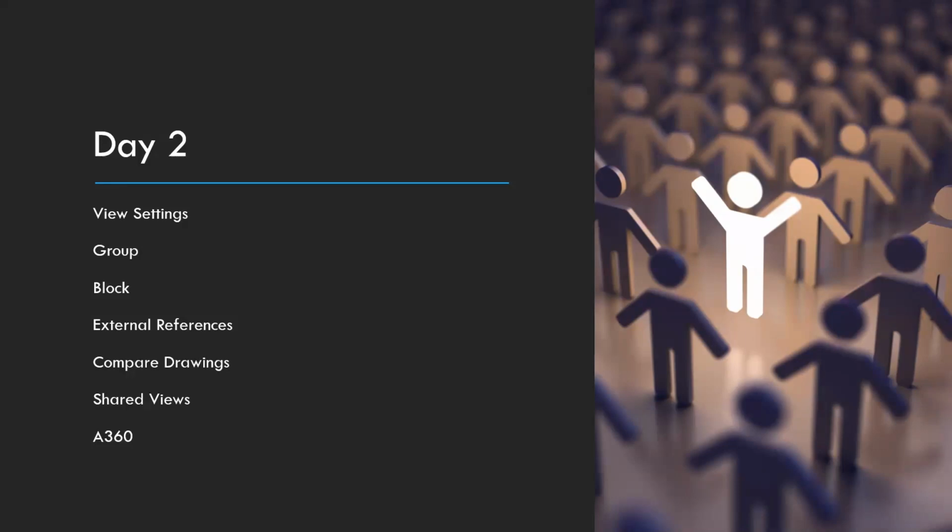In order to do that, we are going to learn certain concepts which will enable us to produce clean and error-free drawings. Some of those topics are going to be view settings. So we are going to start today's discussion by learning what are the workspace features offered to us in AutoCAD, and how do we manage our view settings, or how can we navigate through drawings in AutoCAD.